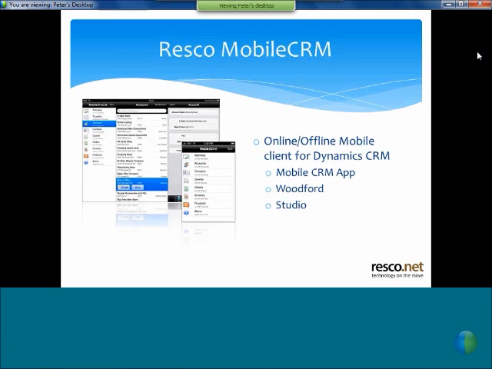It's a solution that comes in three parts. We will give you mobile CRM applications for different mobile platforms, and we can provide you with customization tools. We have two tools. You can use both of them, either of them, or you can combine which you prefer. The first one is called Woodford, and the second one is Studio. I'm going to explain this later on.